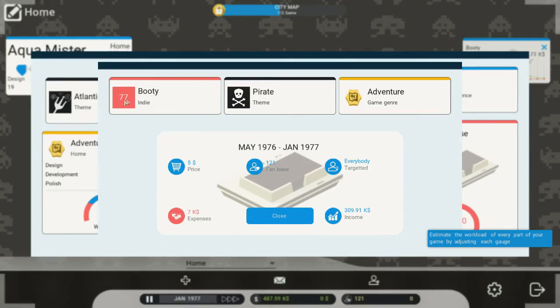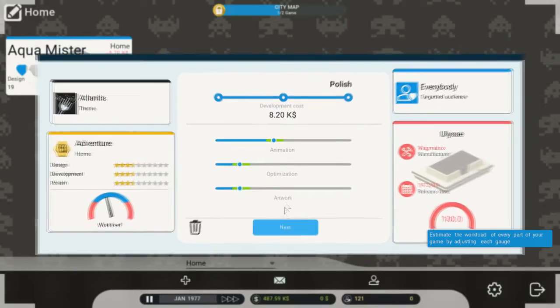Okay. Booty has been taken off the market. It cost us 7,000. It made us 309,000. Those are odds that I like a lot. I'm not kidding. That's a real good value.